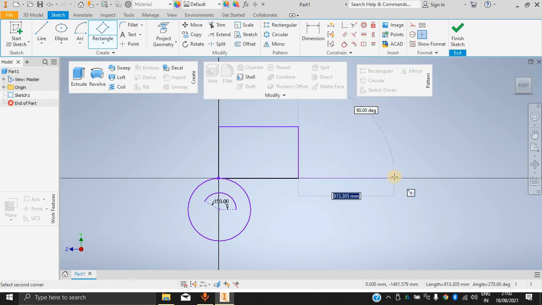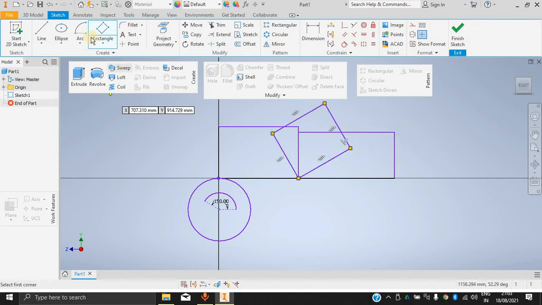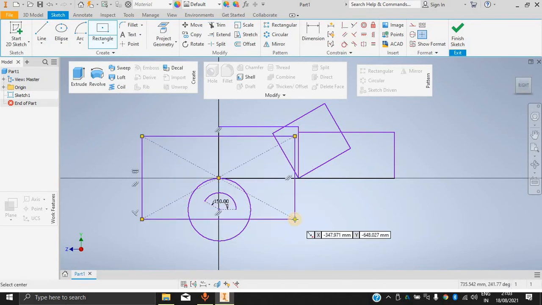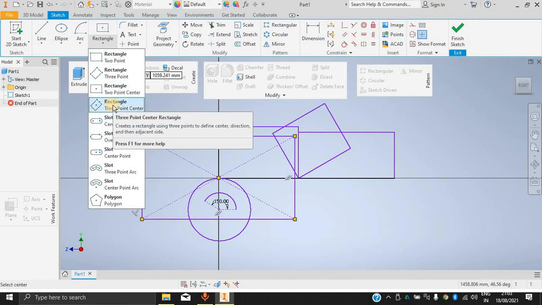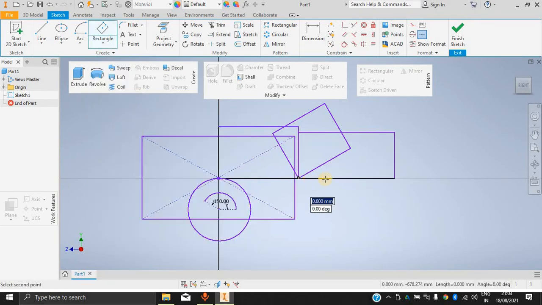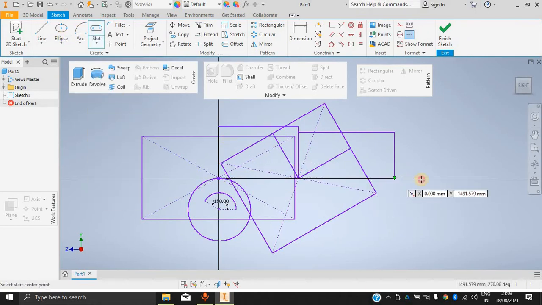Angle rectangle is also very easy. Select the first point, I give the second point, I give the third point. Now if I didn't keep the angle, I can also set the angle through this. First, I give a rectangle 60 degrees. The rectangle is formed. Center point rectangle: you give a center point, and the rectangle is formed considering that center. 3 point rectangle is something different, like if I give this as the first point, second point, and maybe this as the third point over here. See, the rectangle is formed.